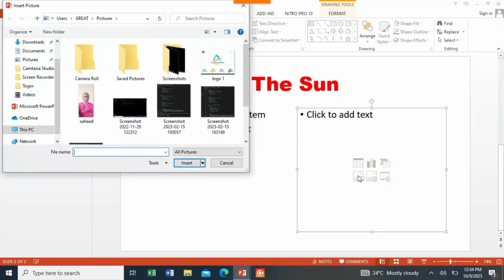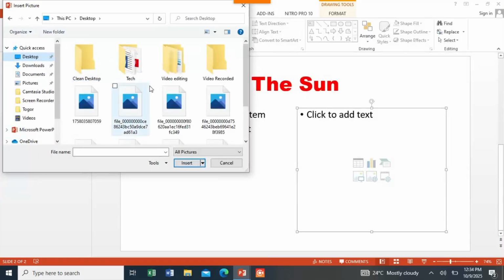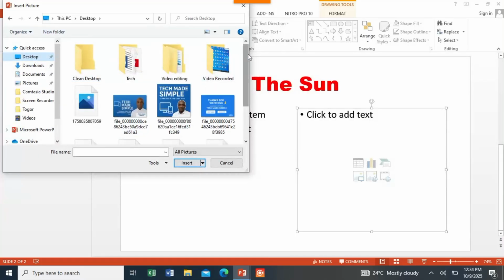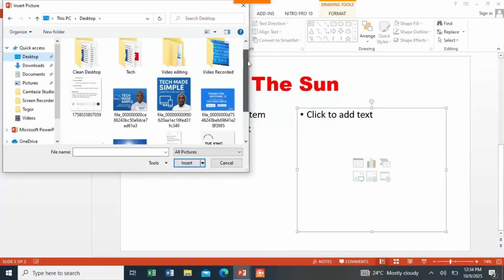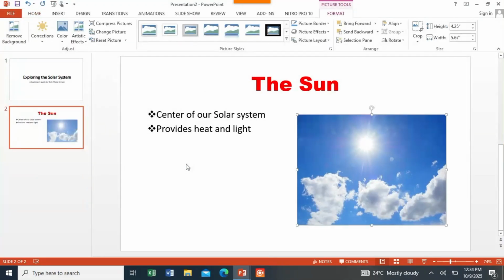Now from here you look for where you saved the picture you want to display. The picture I want to display is on the desktop, so we look for Desktop. You click Desktop, then you look for the image on the desktop from here. Yes, this is what I want to include. We are dealing with the sun, so I want to include the image of the sun. This is it. You can see it perfectly.